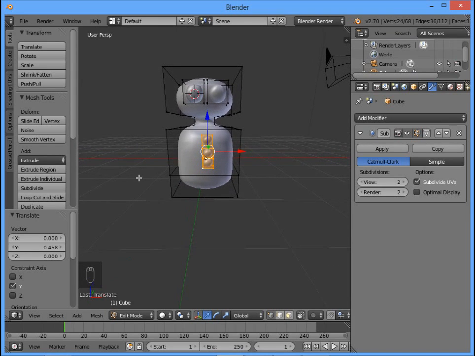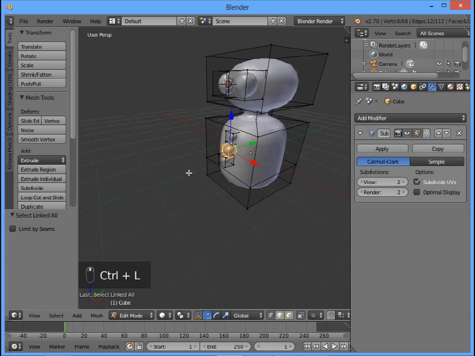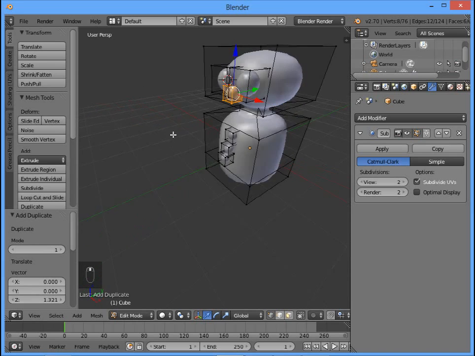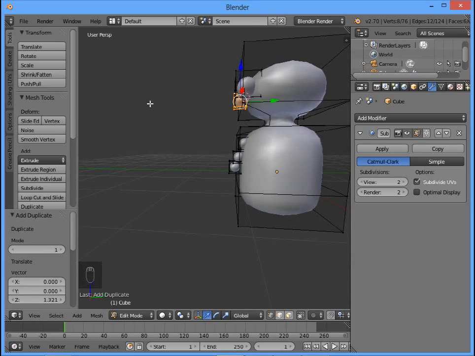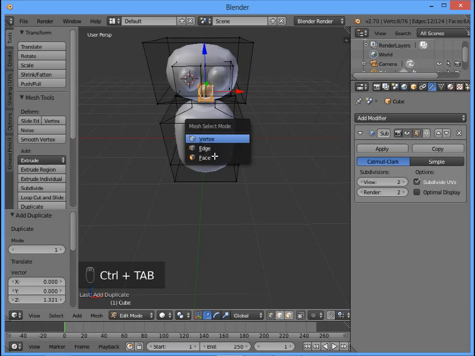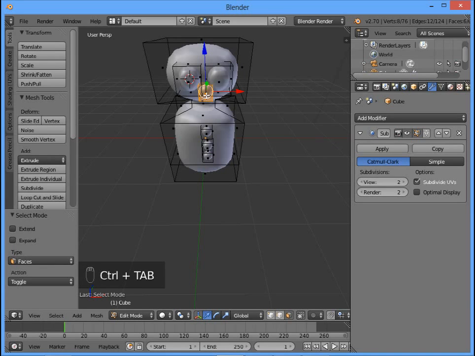I would like a carrot for a nose, so I'll get one of the cubes by right clicking to select a point, Control L to get all of them, Shift D to duplicate it, and let's move it up the Z axis until where we want the carrot. Is that connected to the face? Yeah, that'll do.